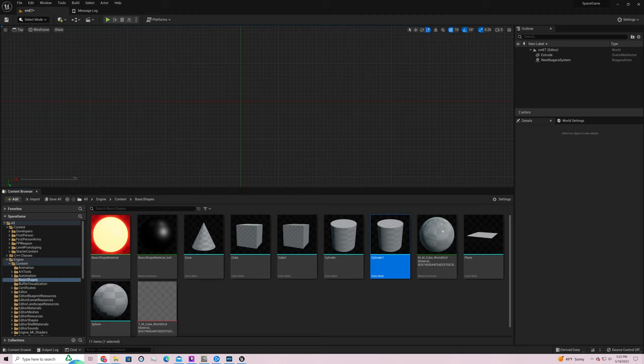So, first thing I'm going to do is go to my effects folder, right click, go to effects, and create a Niagara emitter from an empty template. I'm going to name it whatever you want. And then we'll open it up.